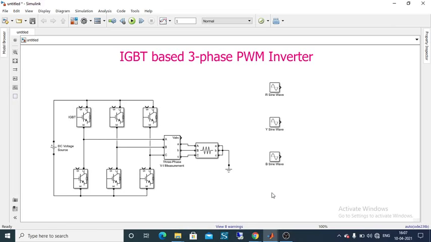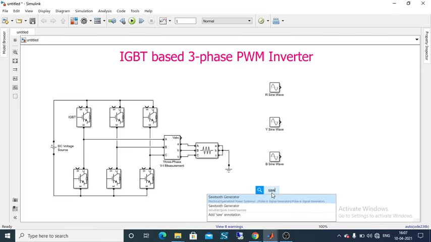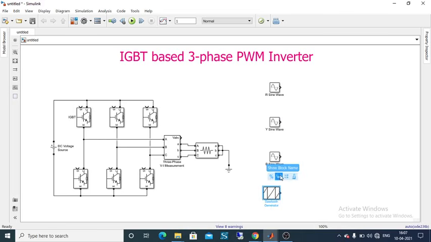And the next input that I need is for comparing everything. The carrier signal that I need is a sawtooth generator. I'm searching for sawtooth generator. Yes, it is presented. A sawtooth generator is also connected in this workspace. So these are the things which are going to be used to create the sinusoidal pulse width modulation. These are the sources: R phase, Y phase and B phase.